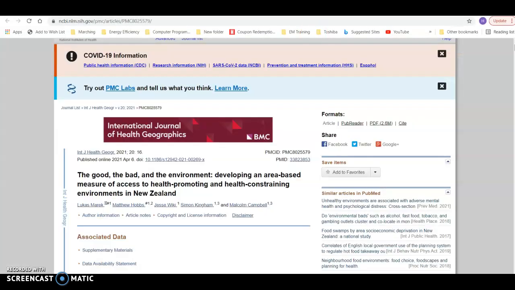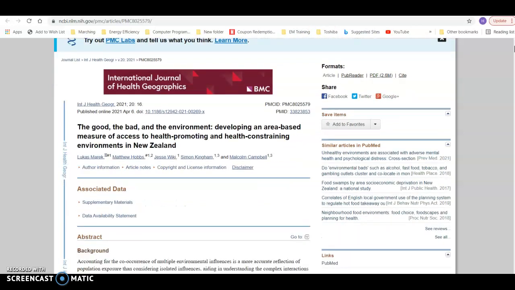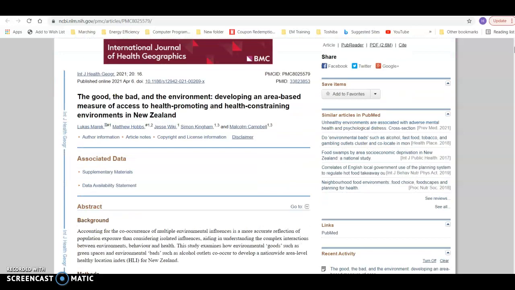So like here, just to show you that this happens in the real world, right here is an article. It was published on PubMed, and it's got a lovely title, The Good, the Bad, and the Environment, Developing an Area-Based Measure of Access to Health-Promoting and Health-Constraining Environments in New Zealand. It just kind of popped up, so I went with it. So one thing I want you to notice here, though, is how it's divided.